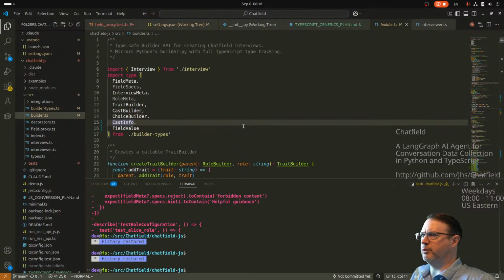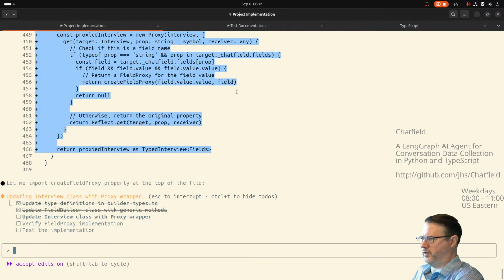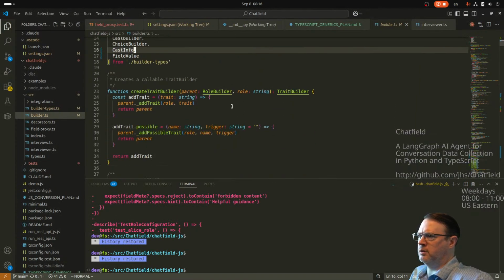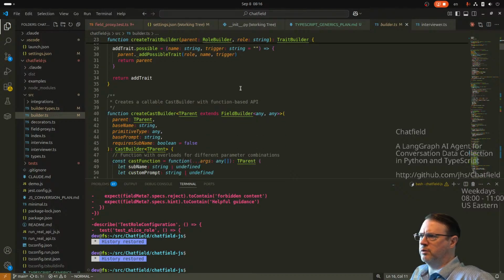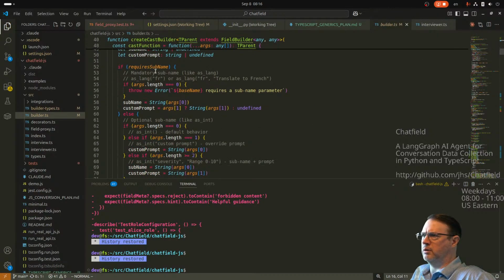Create trait builder, no. Okay, it's not in. Let's see. Oh wait, yeah, it's been modified. Update field builder. Interview class. Something happening. Yep. Okay. Create cast builder. Okay, sub name.